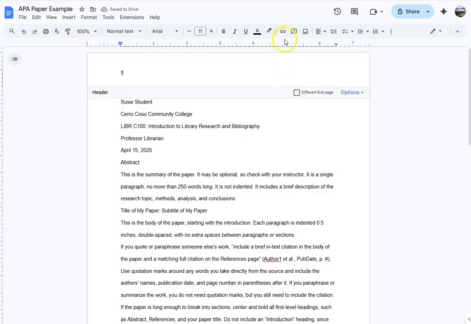Use the right alignment to shift the number to the top right. It should appear about ½ an inch down and 1 inch from the right.